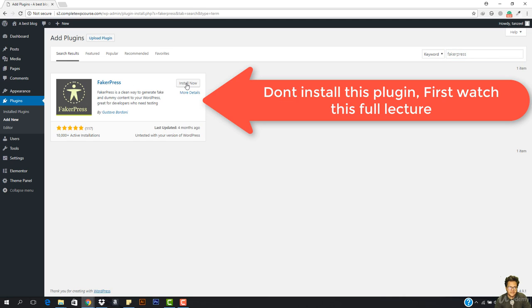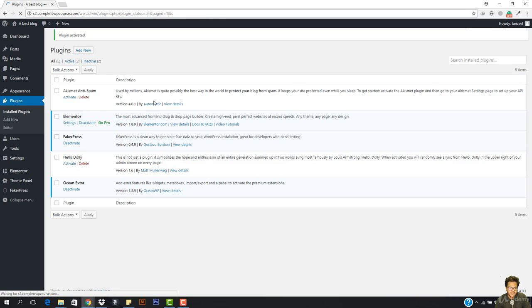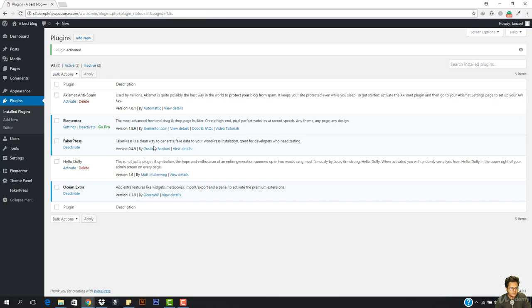and here we go. I'm gonna hit install now, and let's see if this is working perfectly. This is being installed right here, and it is installed. I'm gonna hit activate to activate this plugin. Okay, and there we go. You can see it is coming right here. I'm gonna go to the Faker Press right here, and I want to go to the settings.